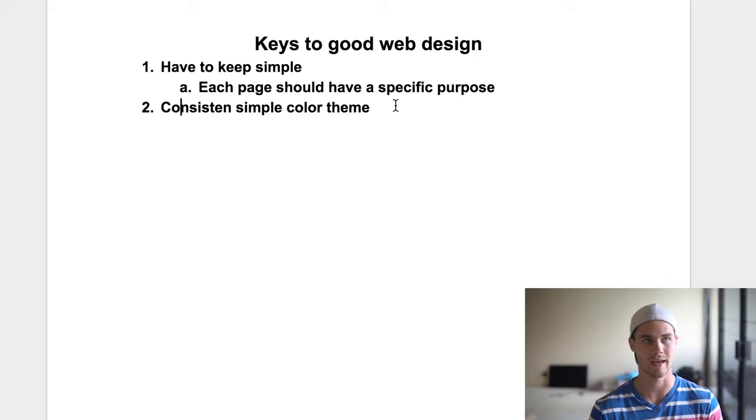sort of, I guess, not necessarily pastel. I mean, you could definitely do pastel if that's your vibe. But sort of more muted colors, if instead of like bright Carolina blue, you might go with something a little more muted, if that makes sense. Okay, so consistent, simple color theme.